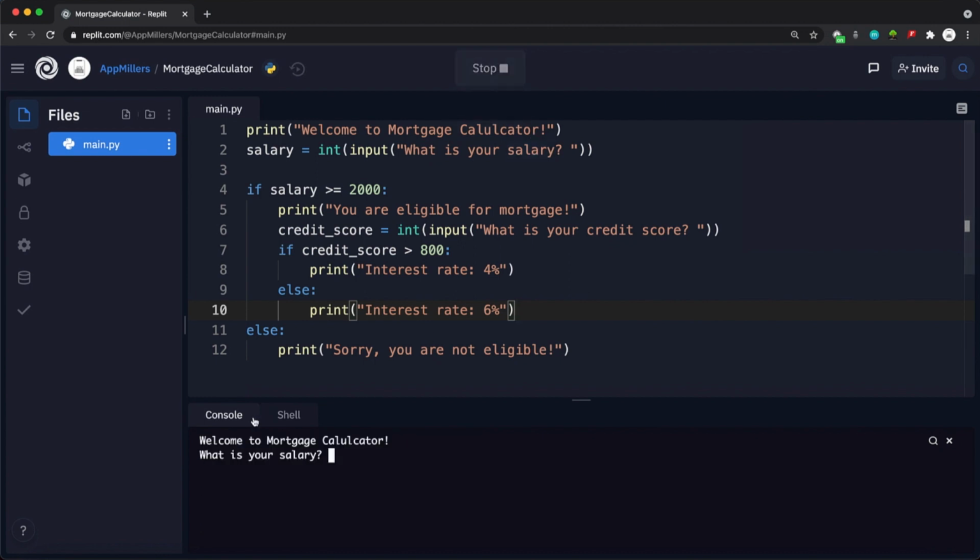So if I hit run, you'll see that first it says welcome to our mortgage calculator, then it's asking our salary. For example, if I write 2500 and hit enter, you will see that execution goes inside this if statement. So as you can see, it's printing out you are eligible for mortgage. So after doing so, it's continuing to this line of code. So in this line of code, it's asking our credit score. So it stops over here because we have the input function. So we have to input something.